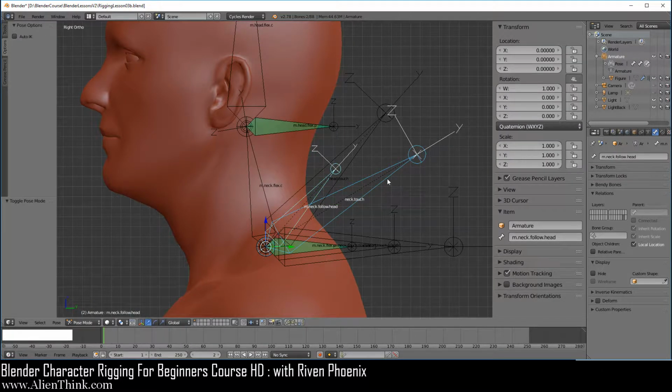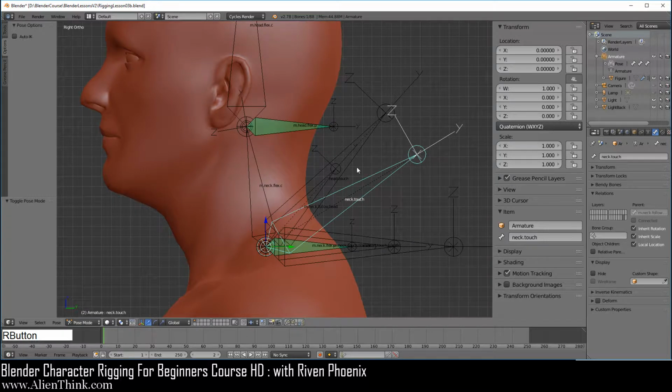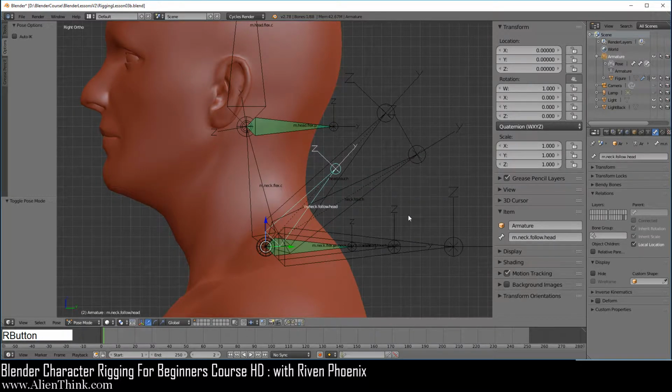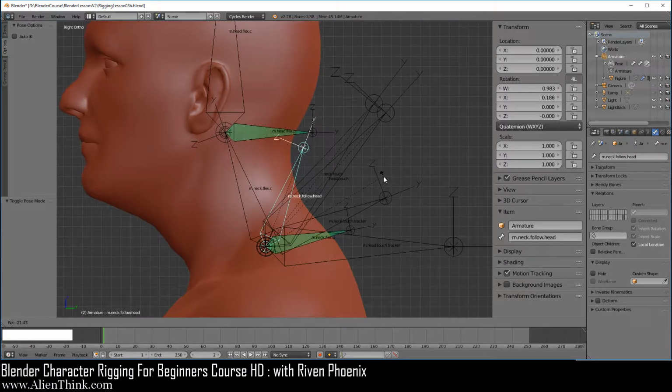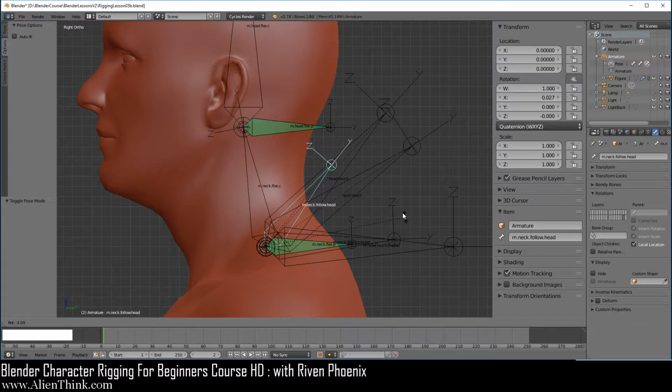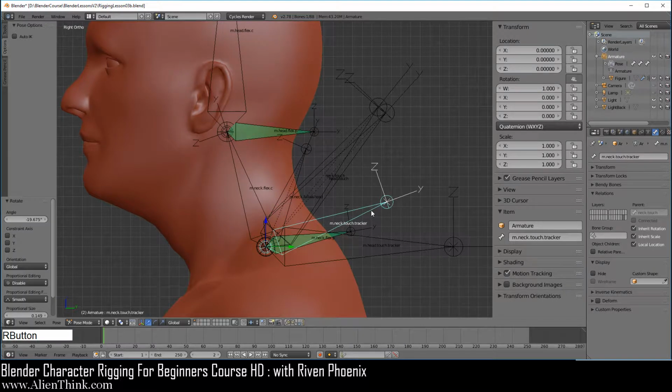Okay, so here when you click on the neck dot touch, when you press the R key, it'll still work the way it used to, right? But when you click on its parent and press the R key, right, of course the parent is going to take the child with it, right, which is the neck dot touch, and the neck dot touch is going to take its tracker bone with it, which in turn, of course, this bone is going to move. Okay, now why did we do this?